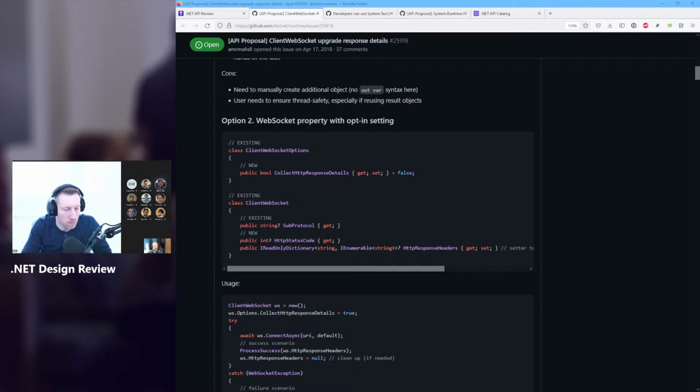Basically, if you wanted these details, you would set this collect HTTP response details to true, and then client WebSocket would populate this data on the client WebSocket, and potentially also have a setter exposed that would allow you, after you read out the data, to null it out so that you weren't holding on to it for the lifetime of the WebSocket. So these were the two approaches that they were considering.